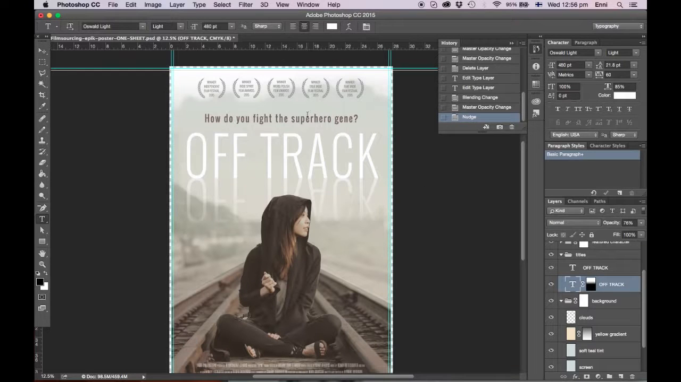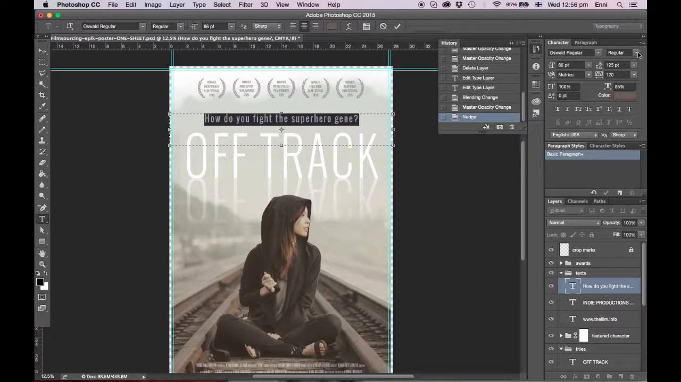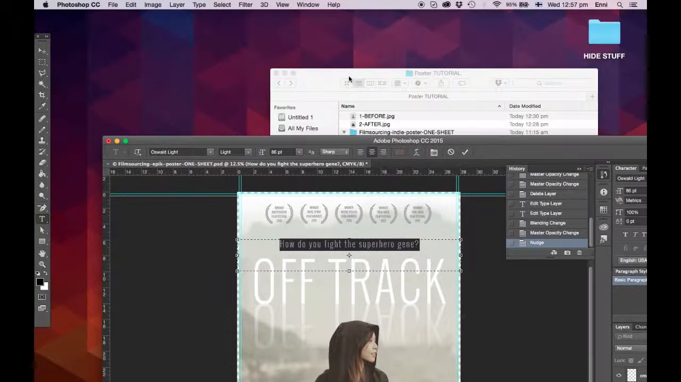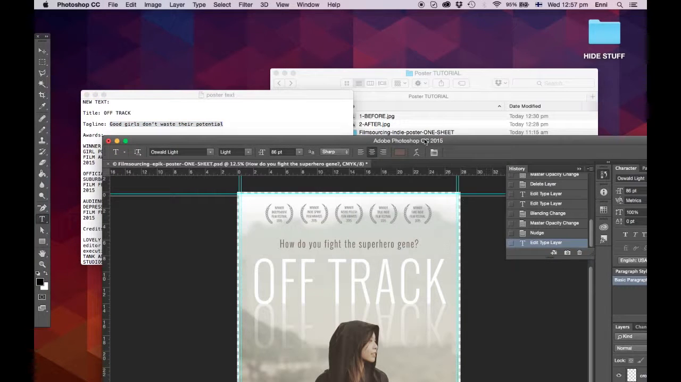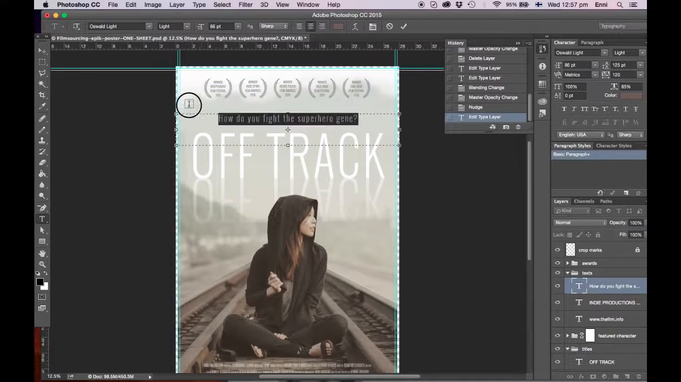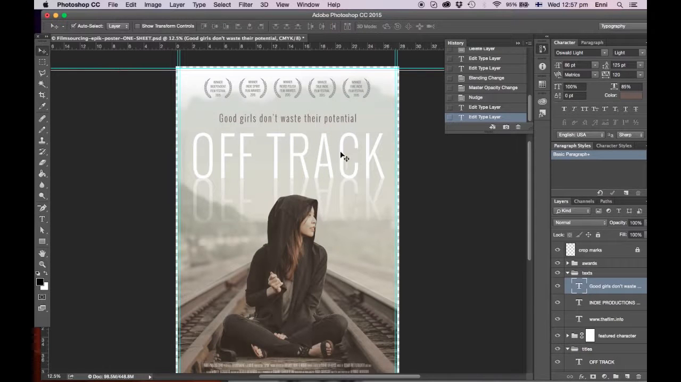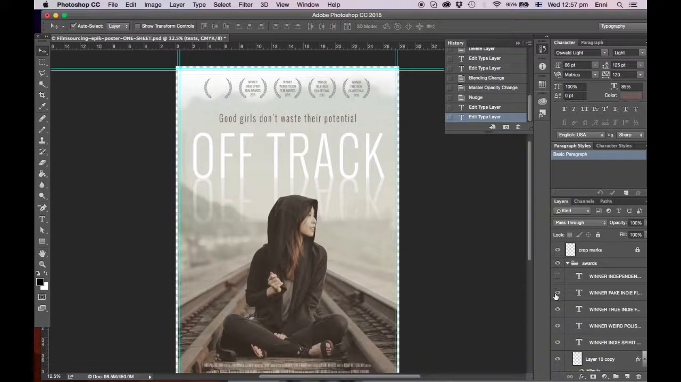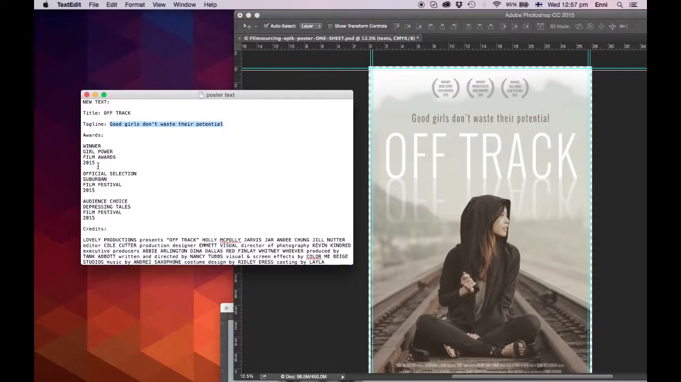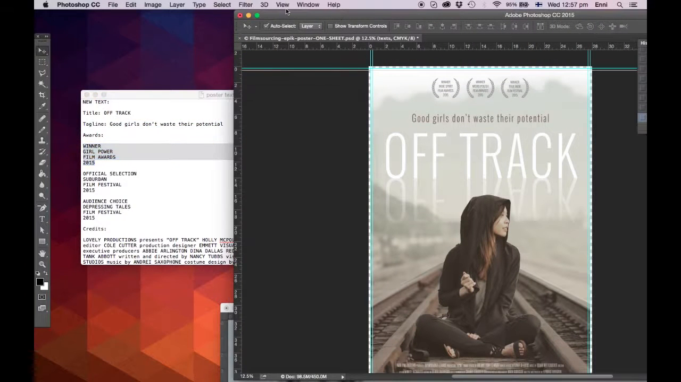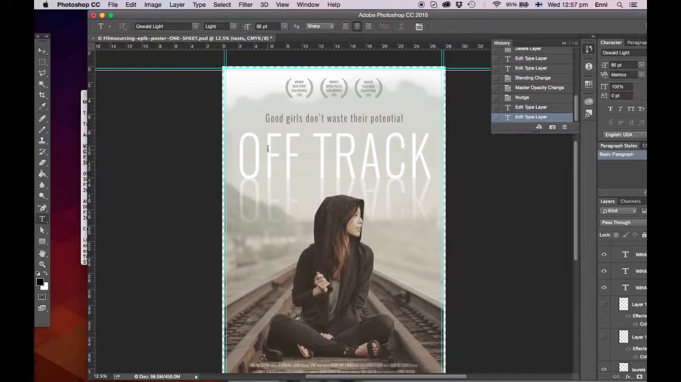Here we go. Now the tagline. Let's make that light as well. And I'm going to find the text that we're using. Here's our new tagline. So there we go with that. Now the awards. Hide two of them since this imaginary film only has three imaginary awards. Copy the text, bring it in.